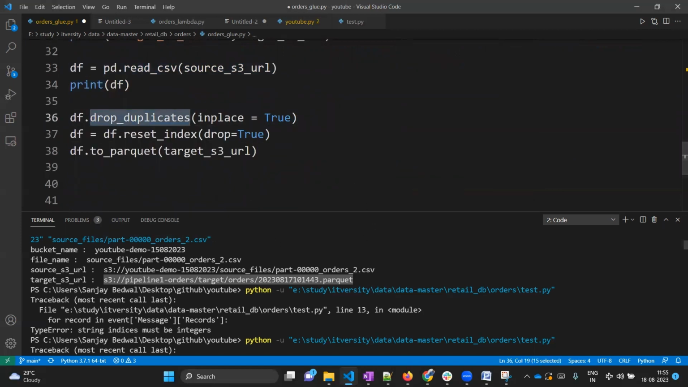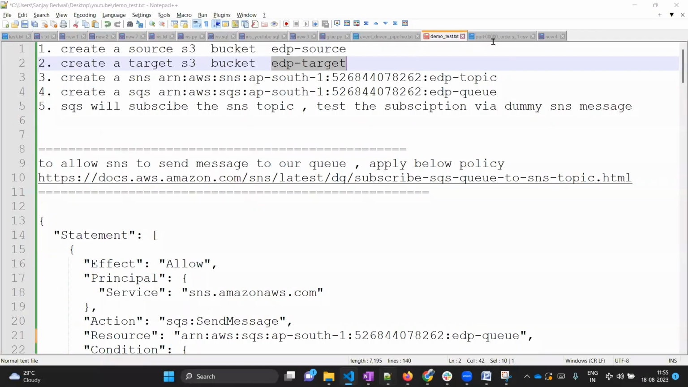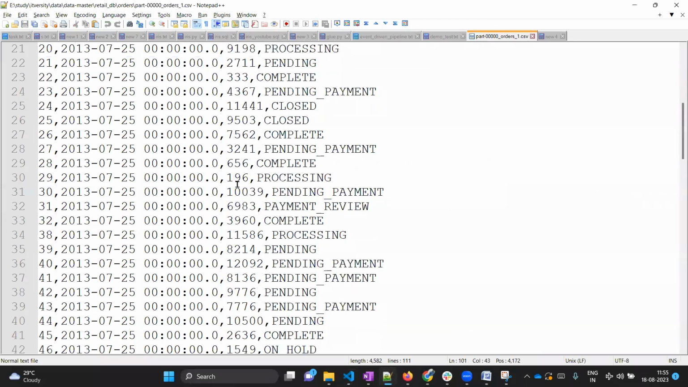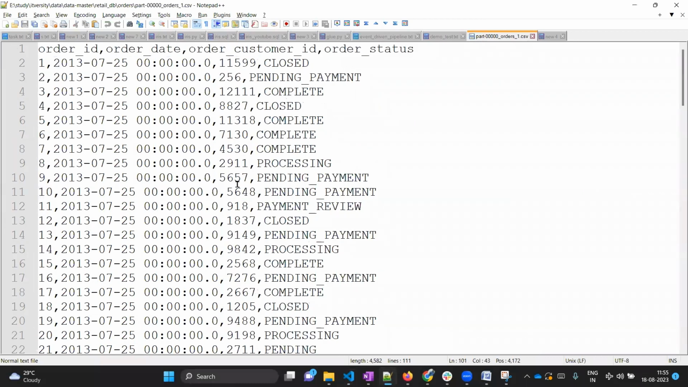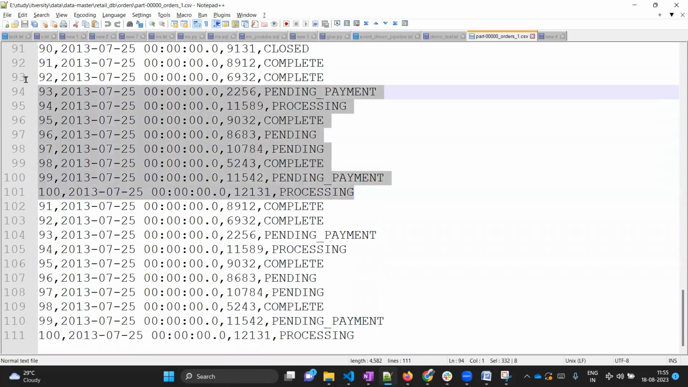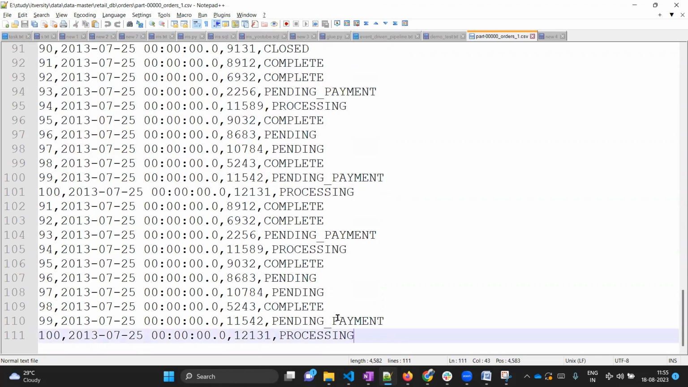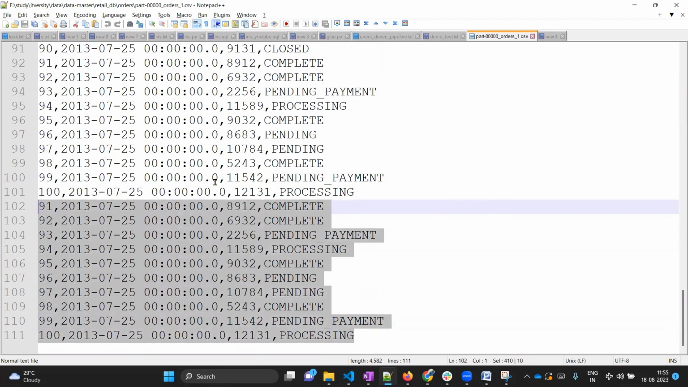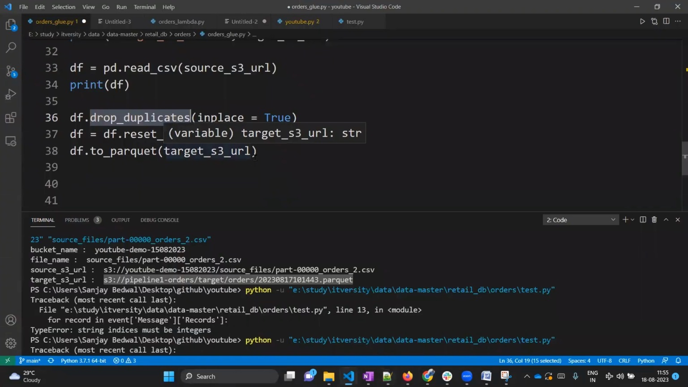Let me show you the source file which we're going to use. We have already discussed that as part of the transformation, we are going to do deduplication. Deduplication means we are going to delete the duplicate records. If you look closely into this order file, you will see that we have records from order ID 1 till 100. But what I have done deliberately is copy the records from 91 to 100 twice. And we are going to delete these duplicates as part of our job.